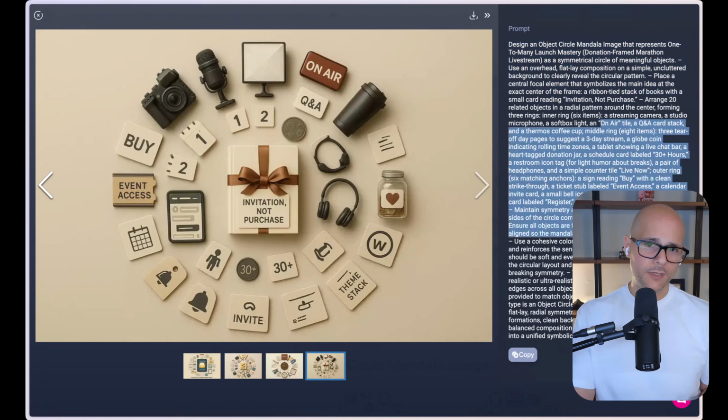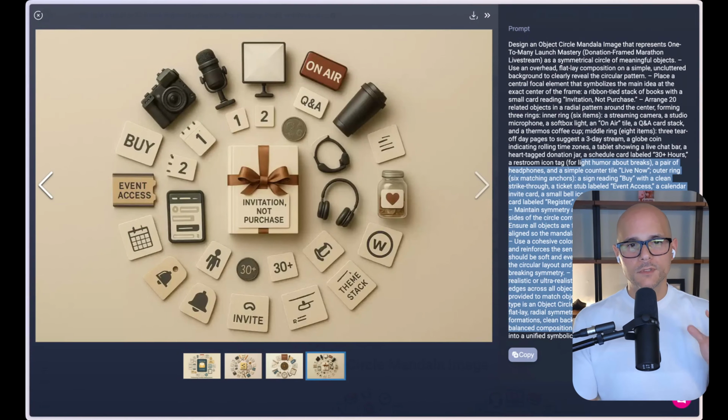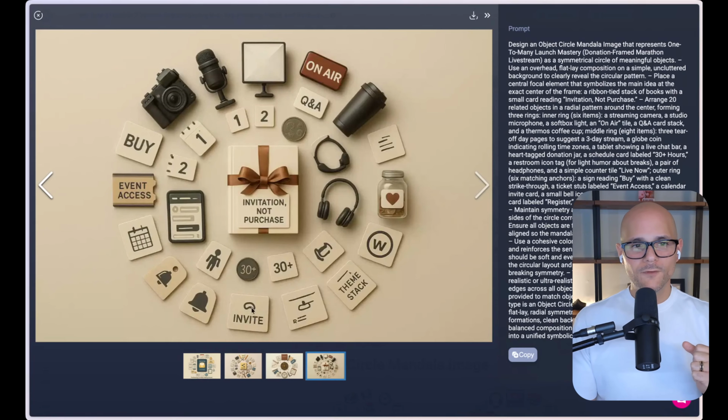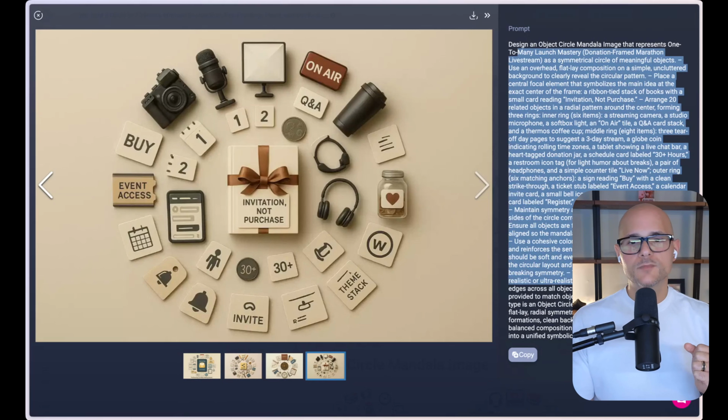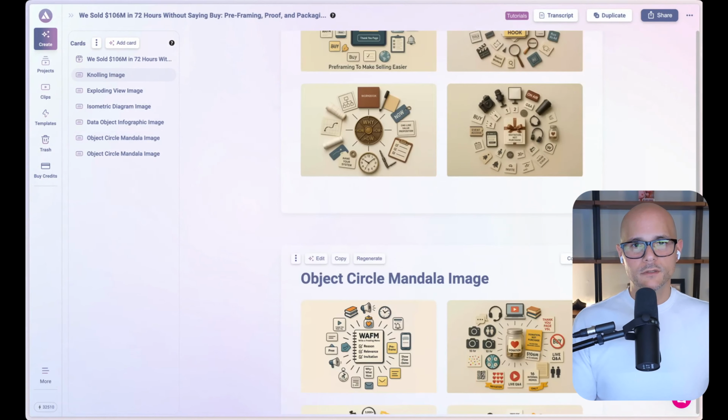And it goes into more detail. But every element that you see in here is on this image on purpose because it's written and very detailed, orchestrated by our platform to be able to do this for you. And that's super important because imagine the amount of time it would take you to do this. Even if you wanted to swap out a couple of these elements, you can now edit this prompt, make the swaps, and then regenerate the content for yourself. And so this is the object circle Mandela image.